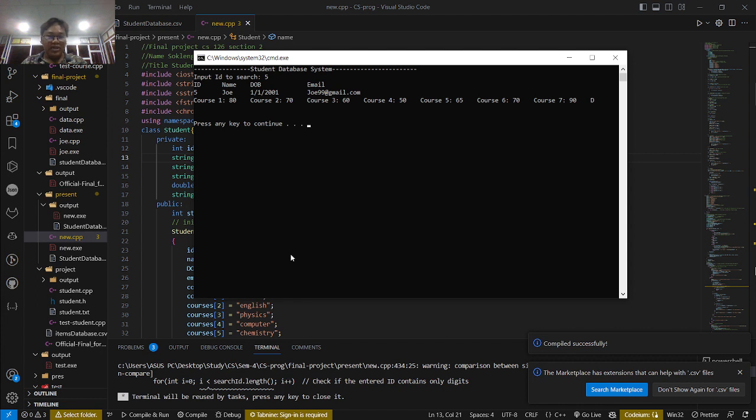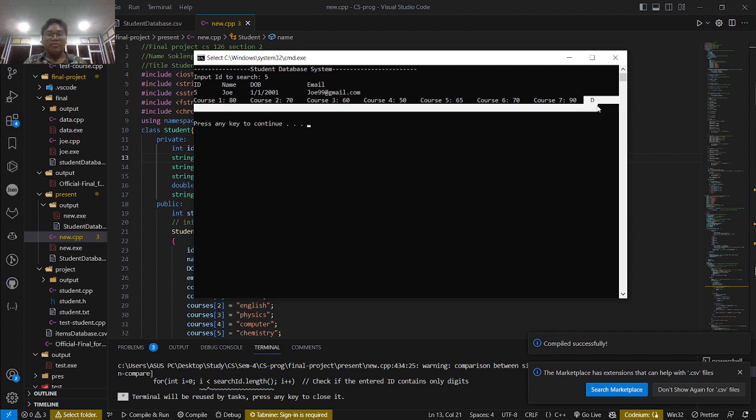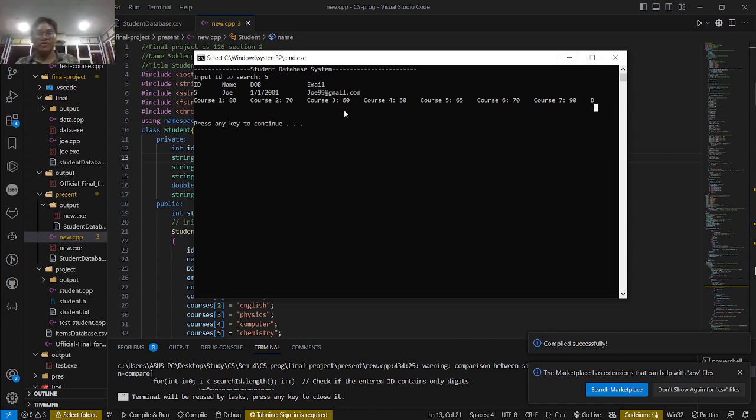If it is shown, then it is existing in the database. So here is the existing ID. His name is Joe. His date of birth is this one, and this is his email, and this is his grade. He got a passing grade with the passing score overall. So now let's press any key to continue back to the main menu.